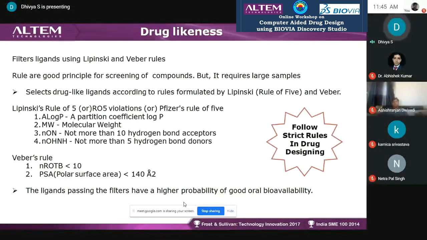Very famous is the Lipinski violation. If you require, you can introduce Veber's rules also. These rules are good principles for screening your compounds, but they require large samples. That's why when you begin your process, your sample should be very big, then only will the screening process be very efficient. So selection of compounds according to the formulated Lipinski's rule of 5.